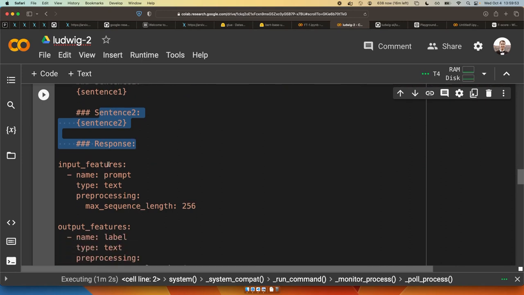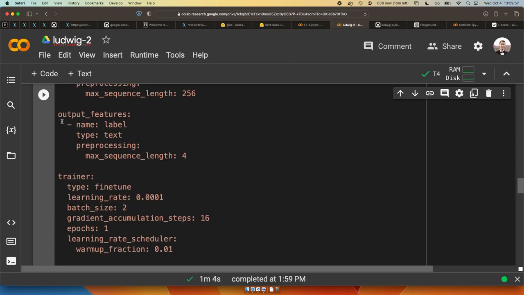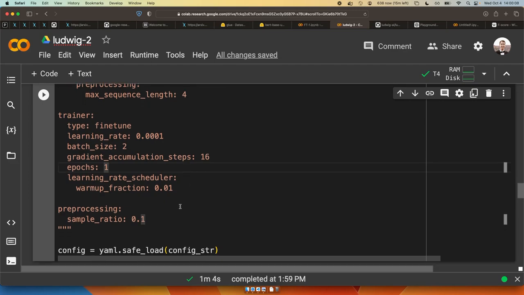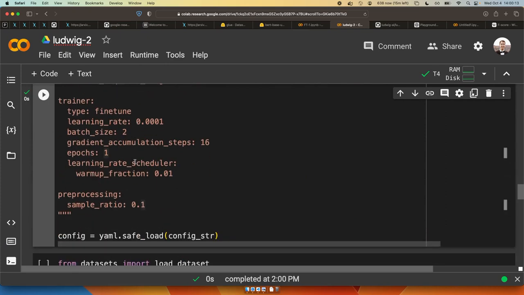So I'm telling Ludwig what the input is going to look like. My output is going to be text with at most 4 tokens because it should really just be outputting 0 and 1. I want to train with a batch size of 2 for 1 epoch. And I should just be able to run all this, right? Yep, that's all finished.